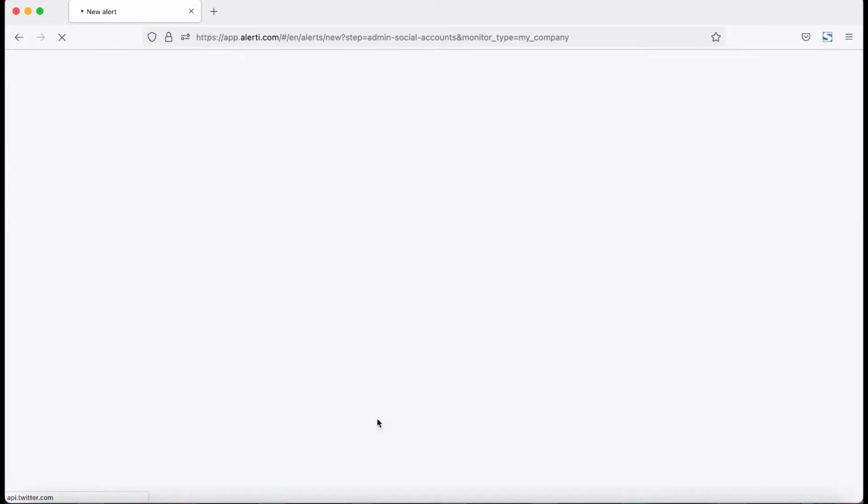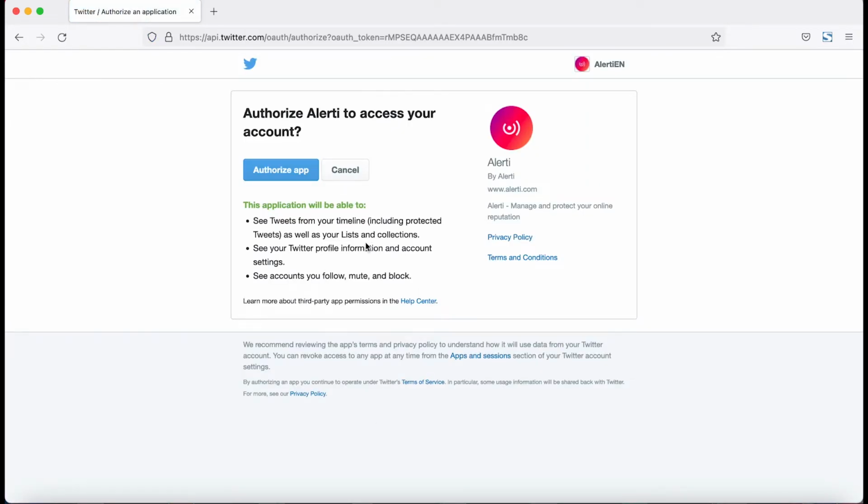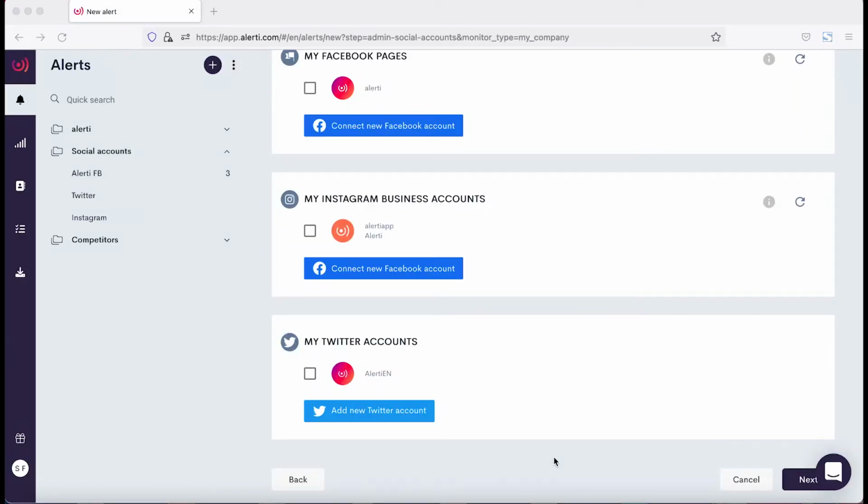You land on the Twitter authorization screen to authorize read permission to access your Twitter account content. Click on Authorize app. You then see your Twitter account listed here. You just need to select it.